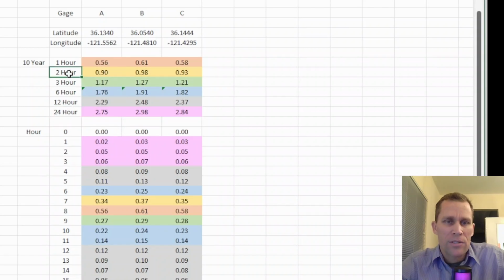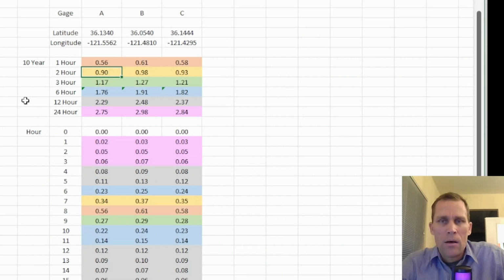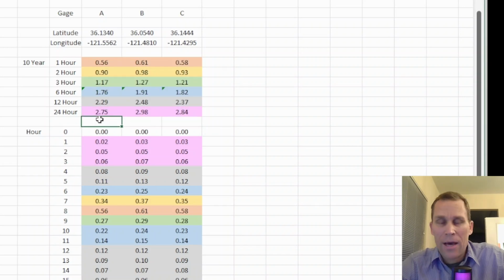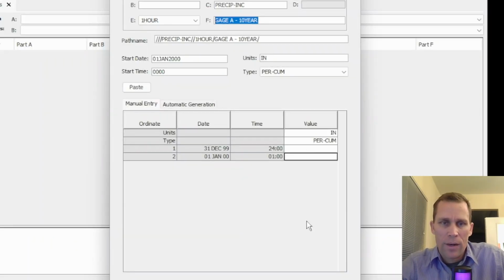The next row down represents 2 hours, so that's 0.90 inches of total rainfall over the most intense 2 hours of rainfall during the 24-hour storm event. During 3 hours, the sum is now 1.17 inches, and so on. After the entire 24-hour storm, we have 2.75 inches of precipitation for a storm that is the 10-year return, the 10-year recurrence interval. So you may already have this data, and if you do, you may be wondering, how do I get that into a time series? Because after all, in DSSVue, we need 24 records right here.